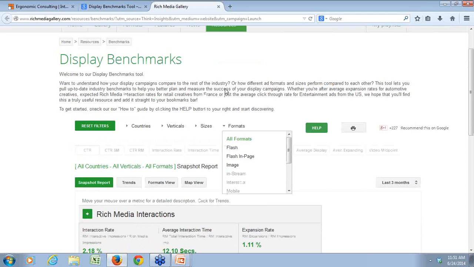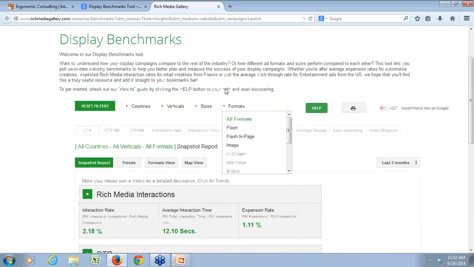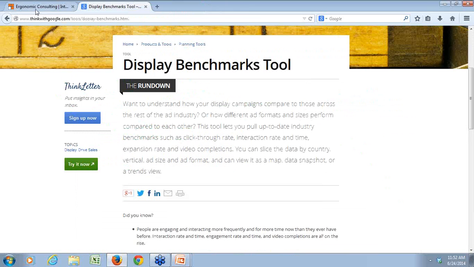Google's always changing the numbers because, again, they have a huge amount of data to go with. So they're always changing numbers. Always good to look at.